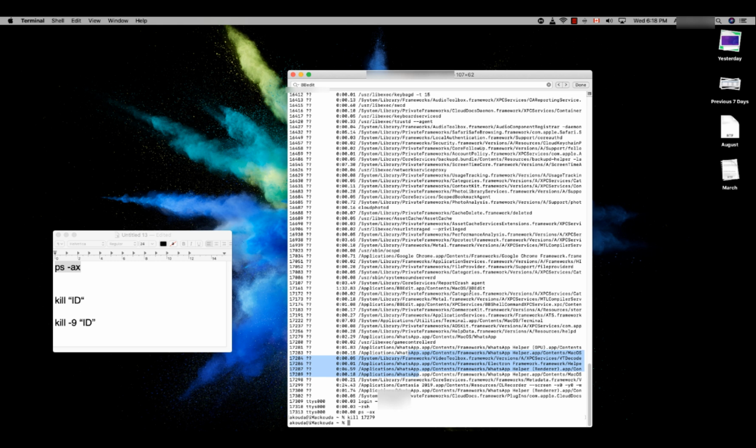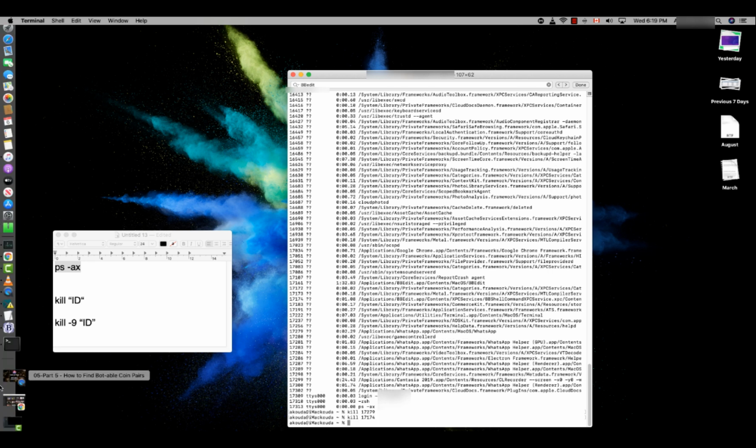Now let's kill BBEdit. I've seen it here, and there's also another one over here. Let's kill this one first and see if it works. 17174. So we do kill, space, 17174. I want to make sure it's exactly that. Now let's type enter. And it's still here. No problem.